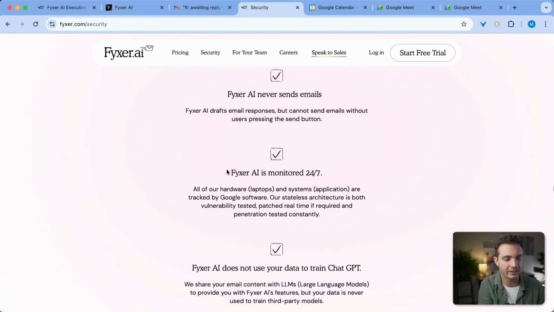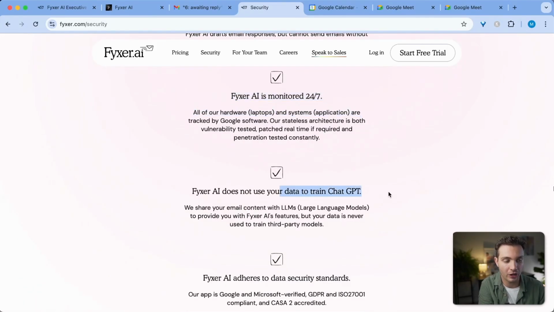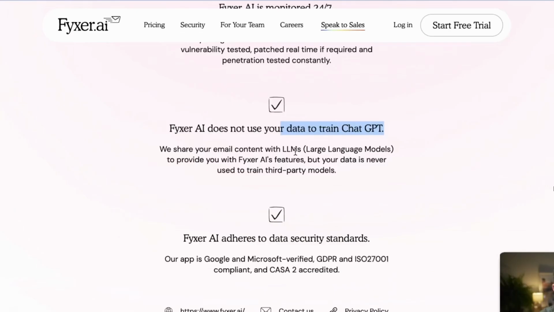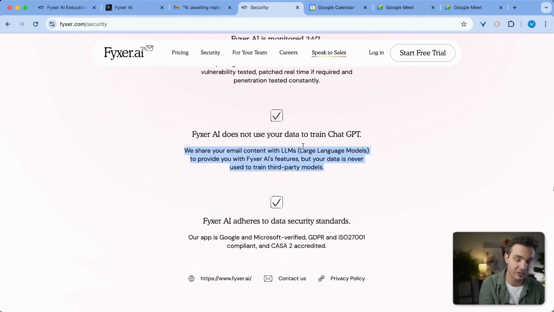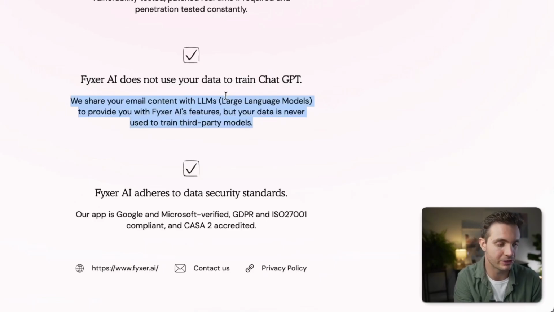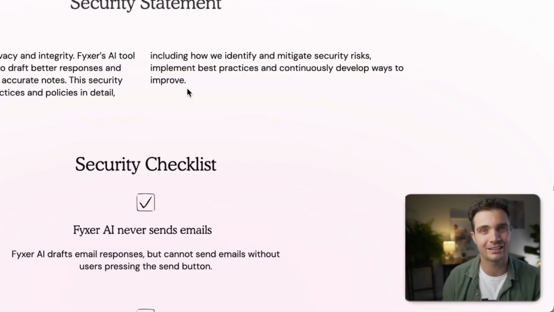They have sworn that it is monitored 24/7. It is not used to train ChatGPT data. However, it is being sent to large language models. So if you have any concerns about ChatGPT or Claude having access to your data, then obviously don't use this tool. However, if you're not dealing with super sensitive information and using this for personal use, you should be good to use it.